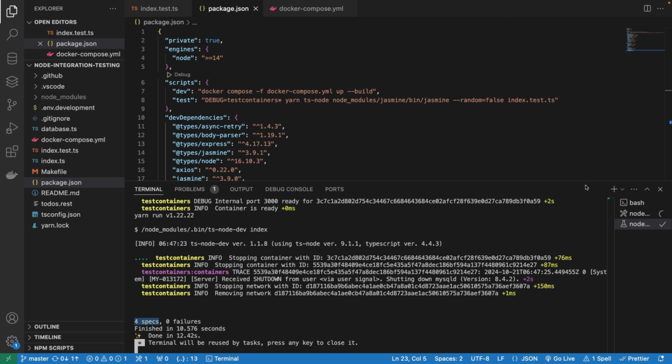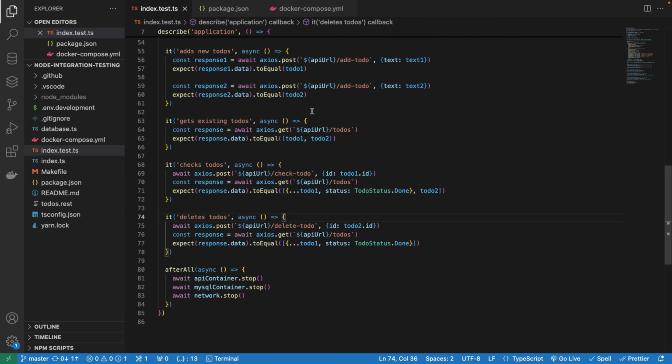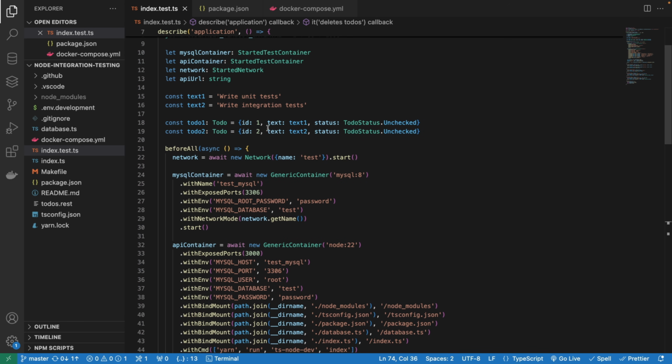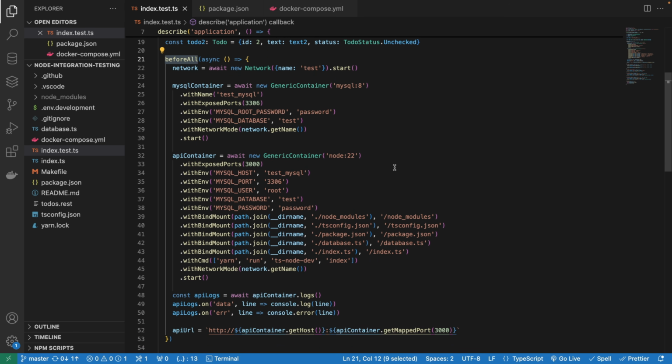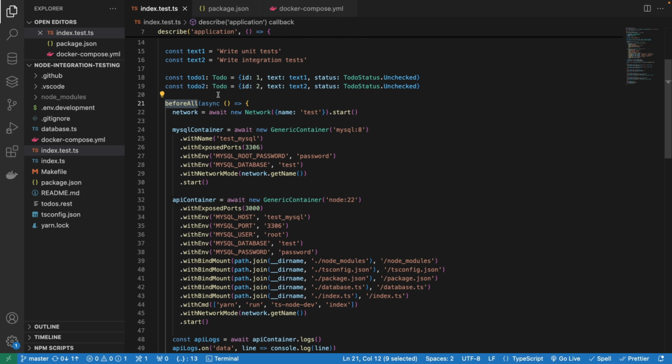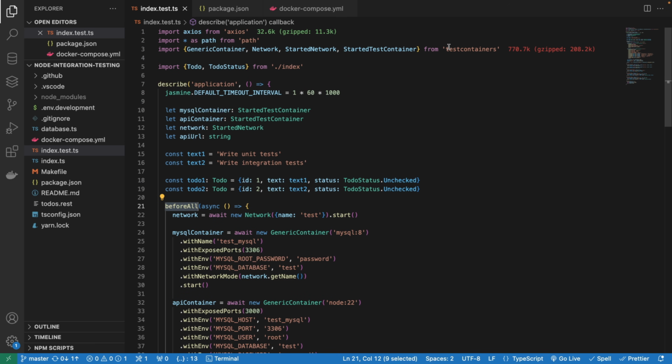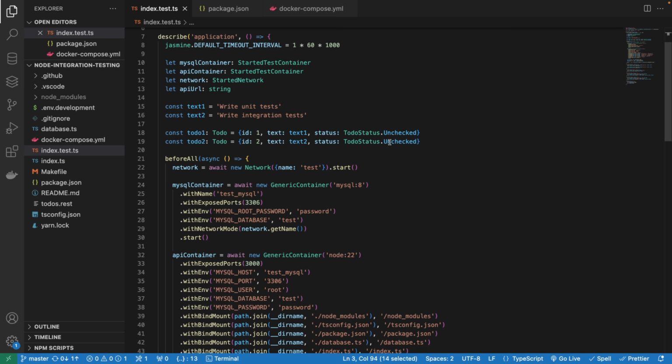I don't have any MySQL locally, and I didn't have to start any containers myself locally, because if we go to our tests and we go above in the before all section, which is basically run before any test runs, we're going to see that we are actually importing a lot of stuff from test containers. Now, the first thing would be a network. It's basically the baseline for the containers that you can create. Okay.